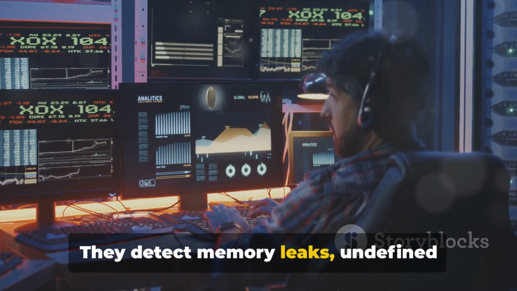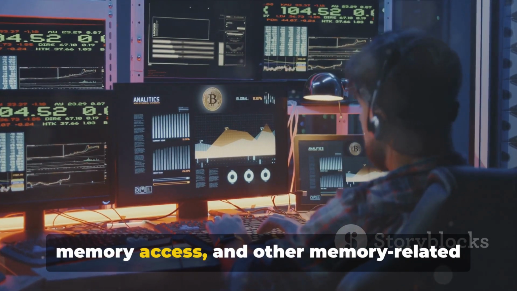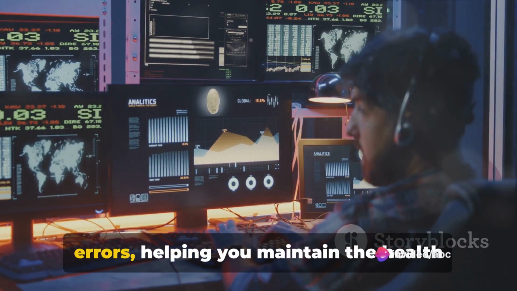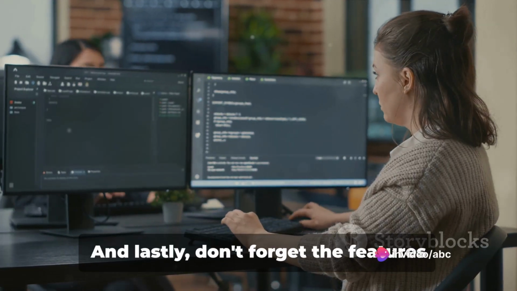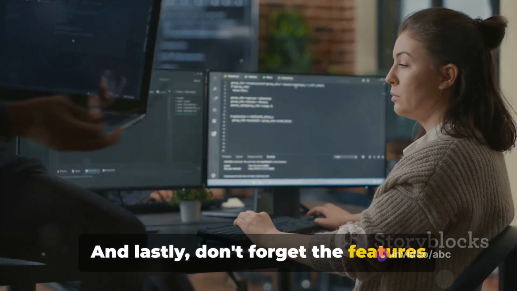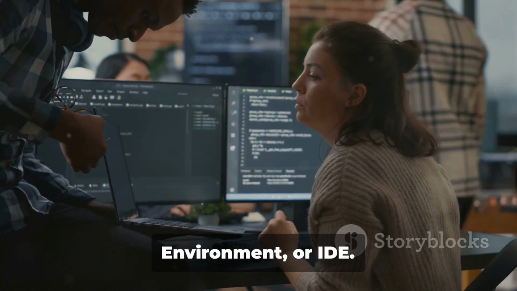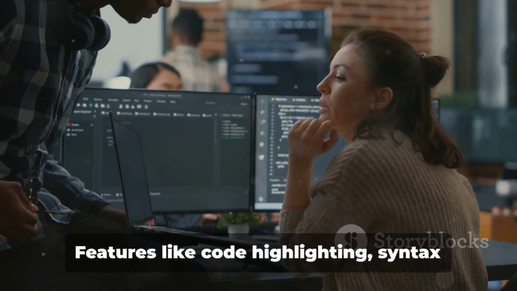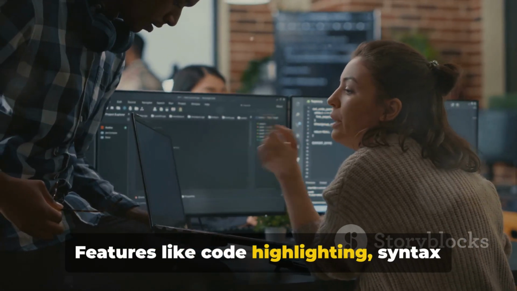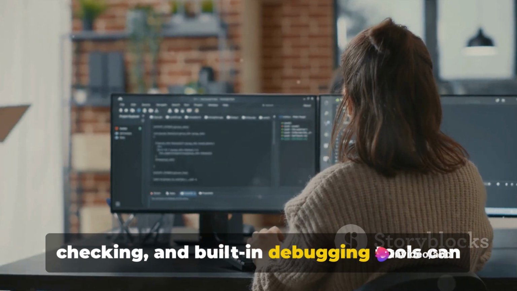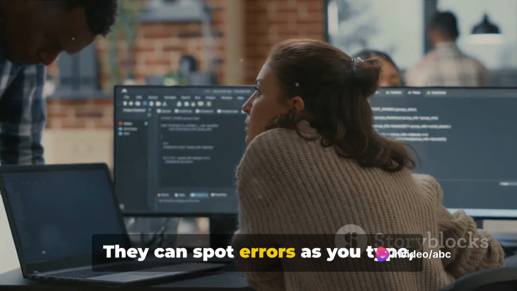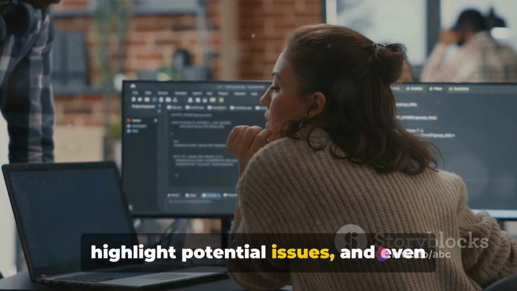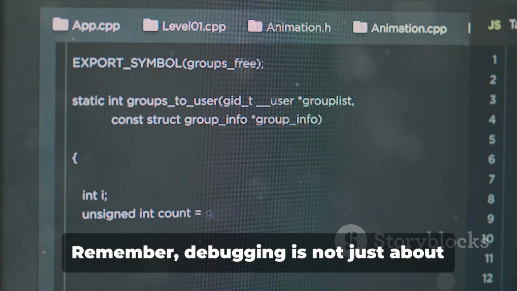They detect memory leaks, undefined memory access, and other memory-related errors, helping you maintain the health and efficiency of your program. And lastly, don't forget the features provided by your Integrated Development Environment, or IDE. Features like code highlighting, syntax checking, and built-in debugging tools can save you a lot of time and headache. They can spot errors as you type, highlight potential issues, and even suggest fixes.